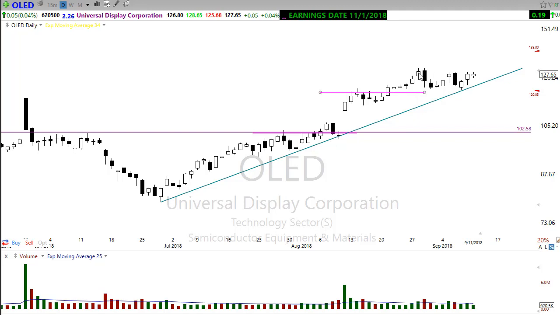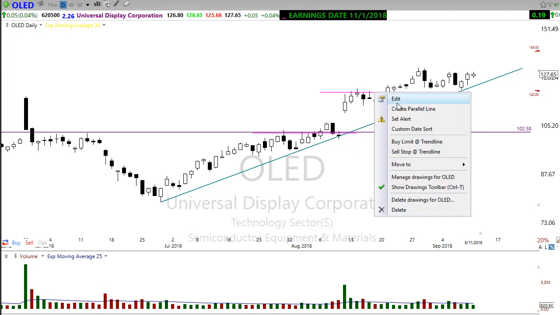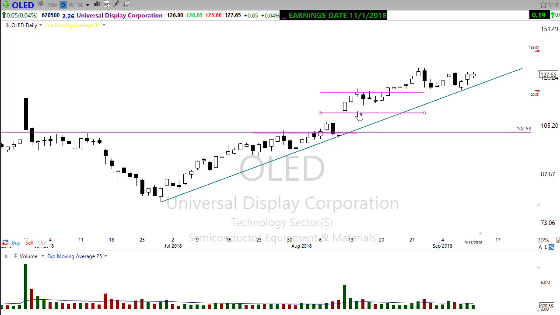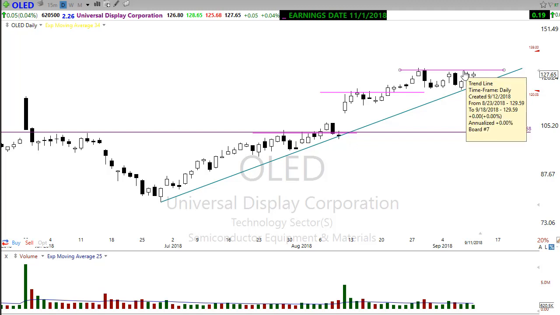But we've had this little consolidating period here, a little bit of back and forth. I can quickly take a line that I've already got on the chart, right click on it, say create a parallel line, drop that line here, and say if the stock crosses up through here, I need to know. I want to know that. We already know it's trending. If it crosses up through there, I want to know that. And it takes just a few mouse clicks.